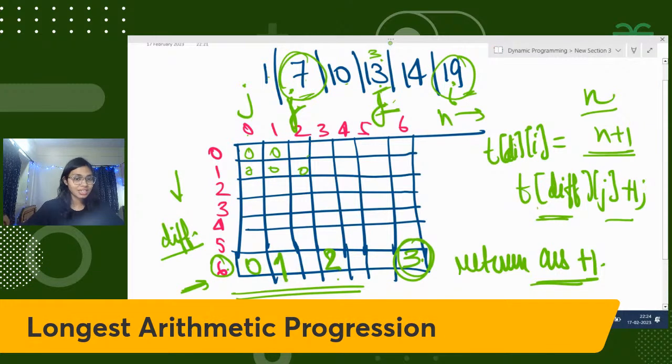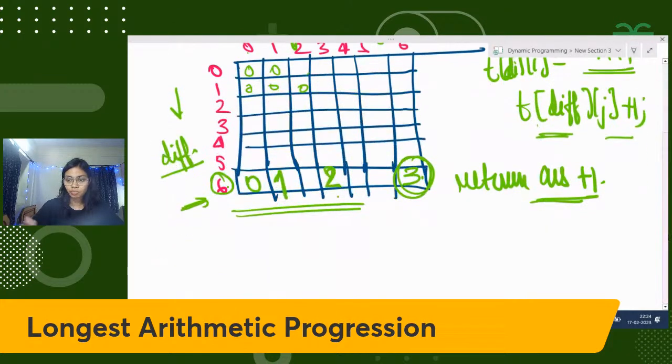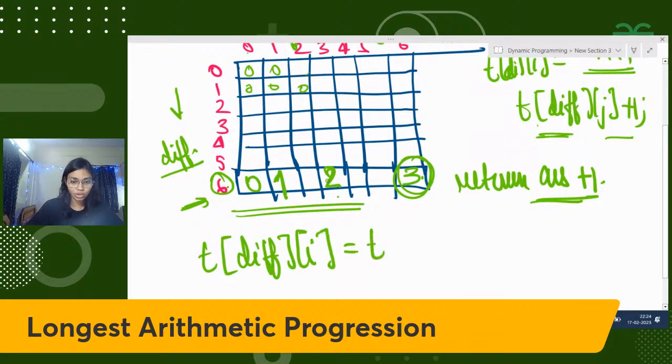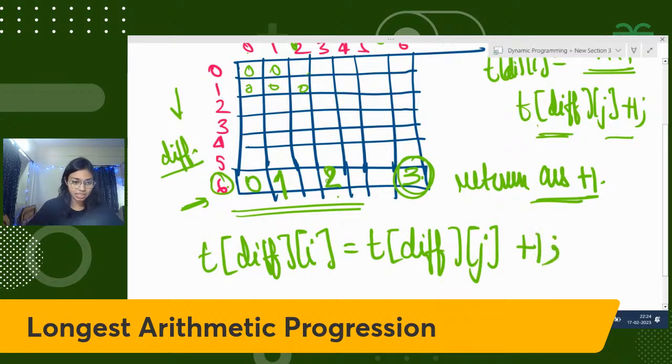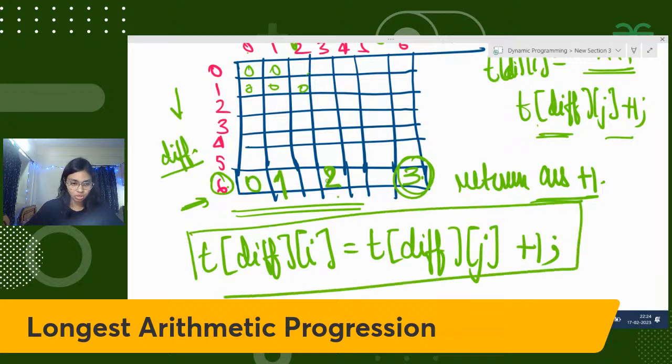So that is how the table will be getting filled. Is this concept clear to you all, how we are filling out the table? You simply need to update the table as t of difference and i is going to be t of the previous difference plus 1. Simple, right? This is the main concept behind this question. Please let me know if this concept is clear to you all.